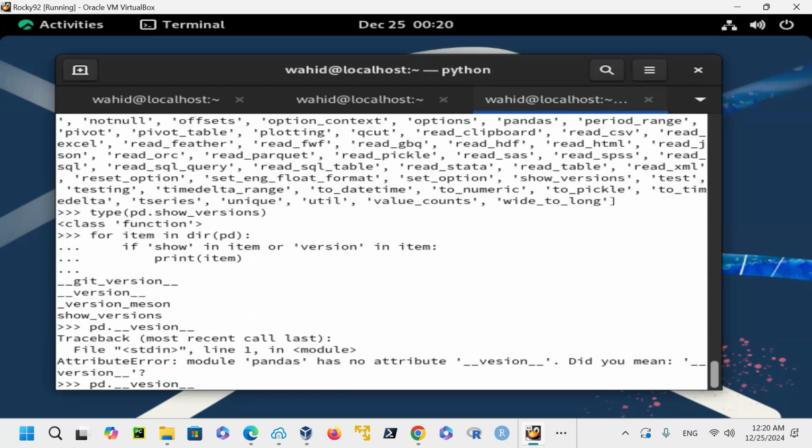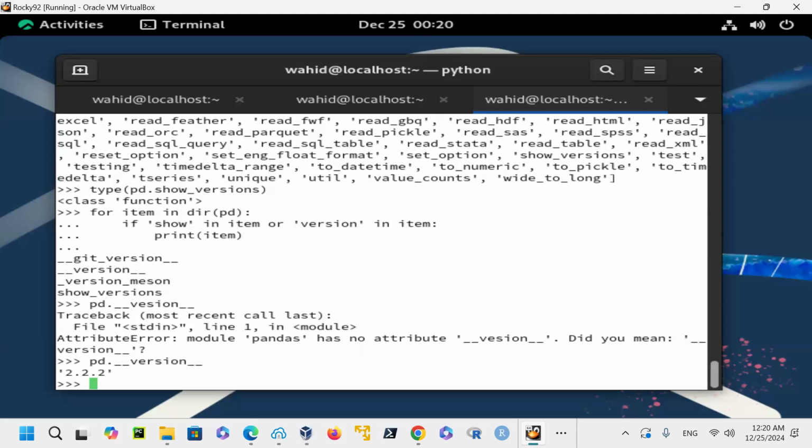Oh, it's one version. Let me see. I must have typed the version inaccurately. That always should work.